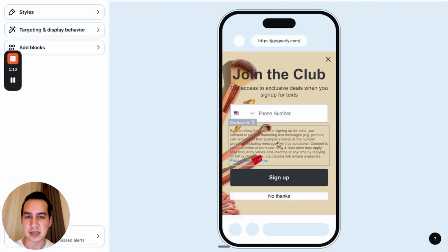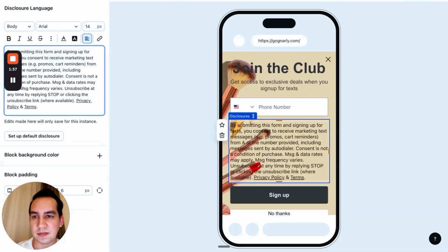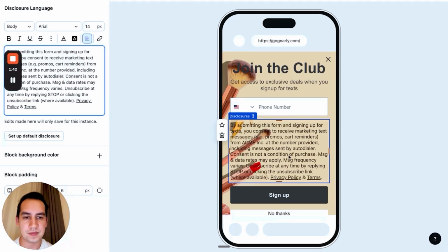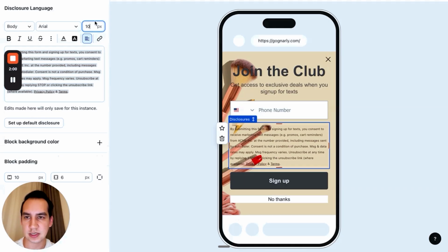So what's important to note is with this disclosure, you need to connect your store's privacy policy and terms and conditions page. So maybe you have these both on two separate pages, or you have it on the same page, but it's important that this actually links somewhere. And then you also need to change this bracketed section to your company name. So let's call it Acme Inc., for example. And then other than that, you could leave this pretty much the same. I like to shrink it down a little bit. Let's make this 10-point font, something like that.